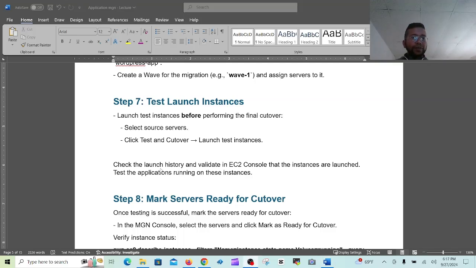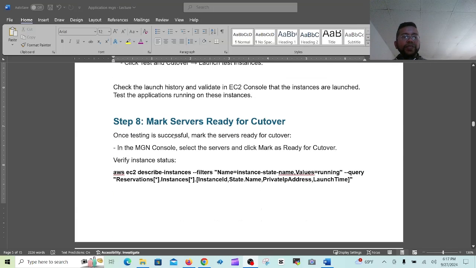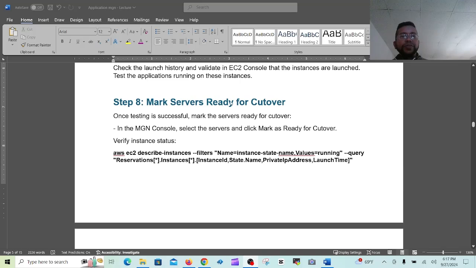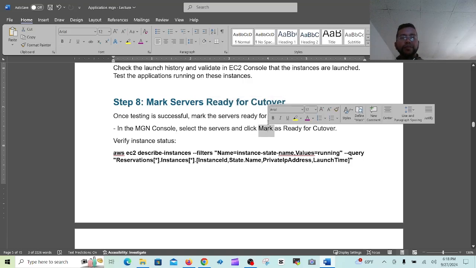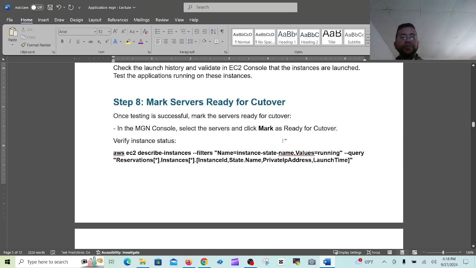Yes, then check the launch history and validate in the EC2 console that the instances are launched. Test the applications running on these instances. After that, step 8, mark servers ready for cutover. Once testing is successful, mark the servers ready for cutover. In the migration console, MGN console, select the servers and click mark as ready for cutover.